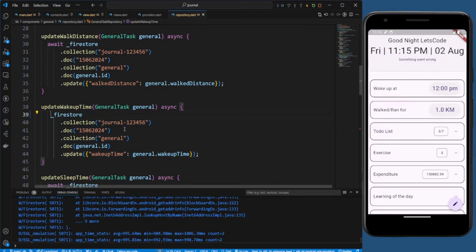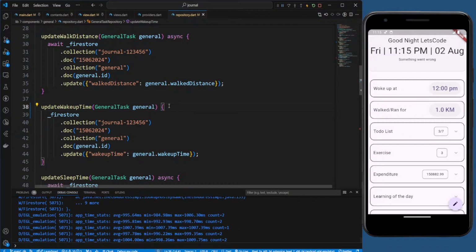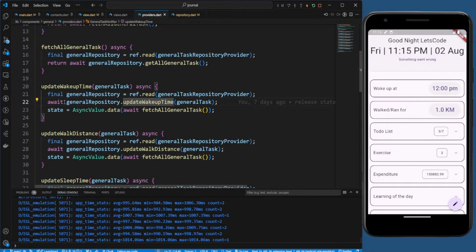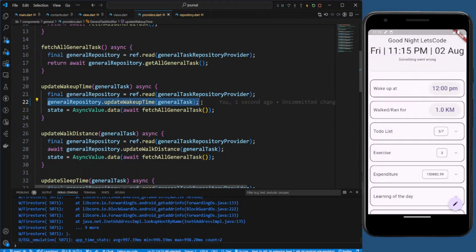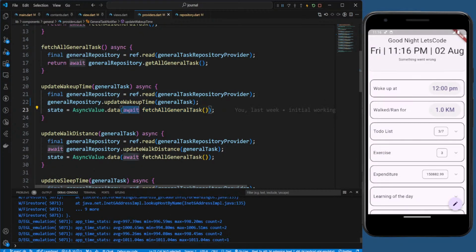So let's remove this await. We don't need the async also. If you don't use await, there is no use of async, right? And in the provider, we won't be awaiting for this. Now it will just call this. It won't wait for anything, then we'll fetch the general task. The await on the fetching, it does work.